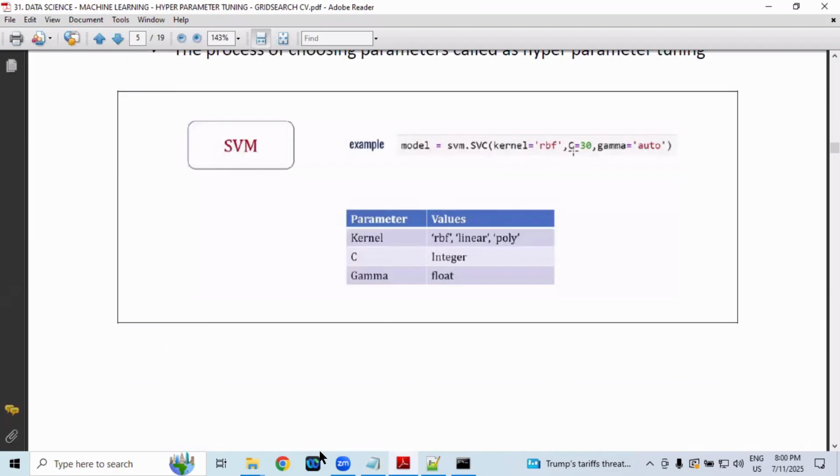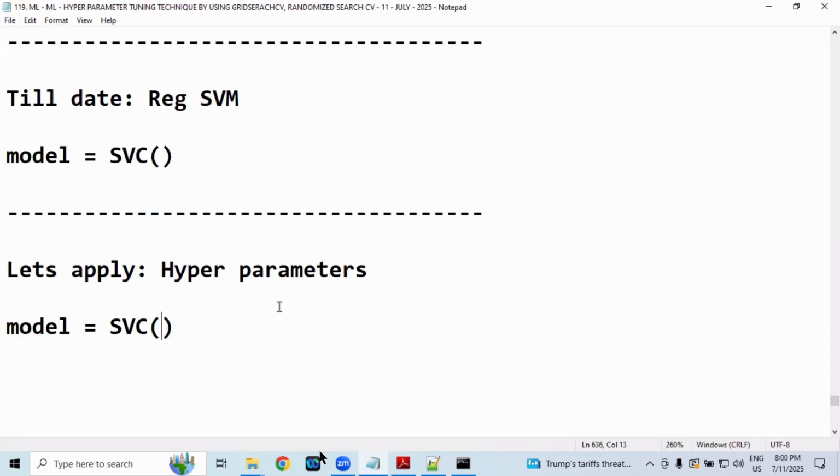Kernel you can pass, C value you can pass, gamma value you can pass. Daniel, kernel you can pass. The next one, C value you can pass. The next one, gamma value you can pass. These are all hyperparameter tuning techniques.